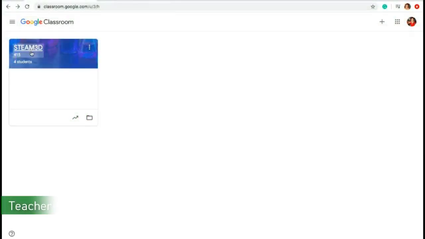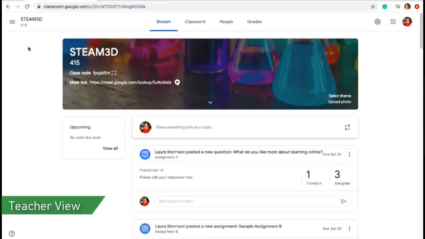So from the teacher's perspective, when they click on one of their classrooms, it takes them to the landing page called the stream. This is where, up at the top, you'll see the name of the course, the class code that's associated with the course, and the Meet link, which is associated with this particular class.